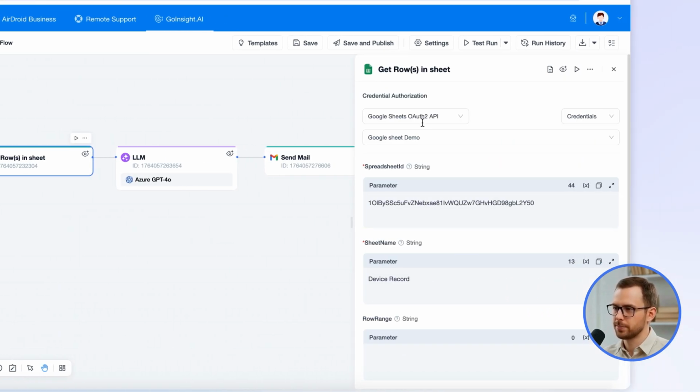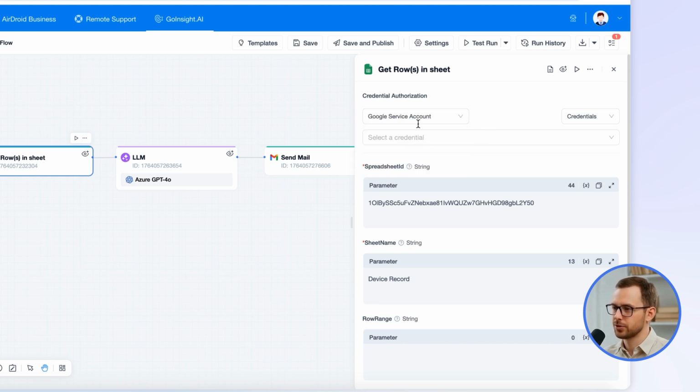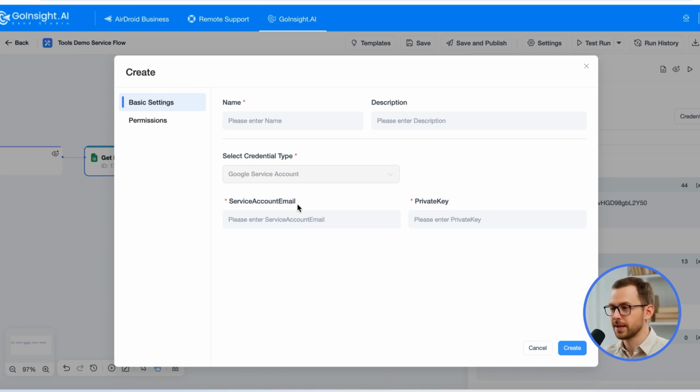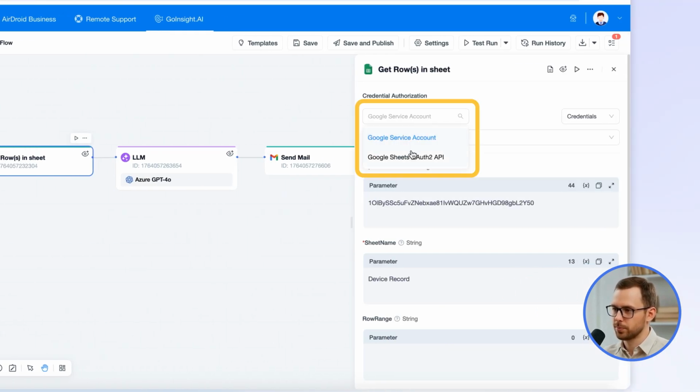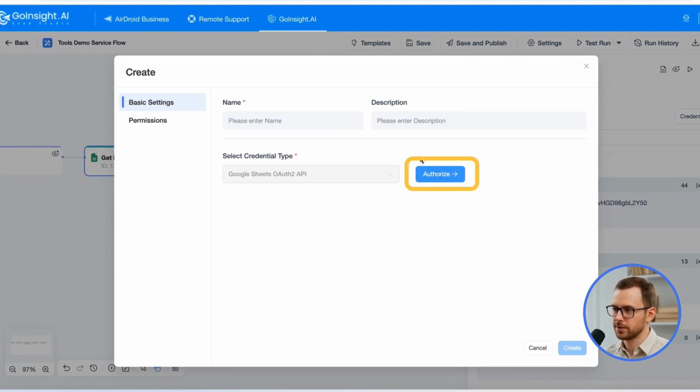Naturally, different apps support different credential methods. For example, in the Google Sheets app, there are two authorization methods to choose from. The first is Google Service Account. When you select this credential type, you need to manually retrieve relevant parameters from the Google Sheets backend. Or you can choose the more convenient Google Sheets OAuth 2 API method for authorization. It will guide you to redirect to the relevant page for authorization.